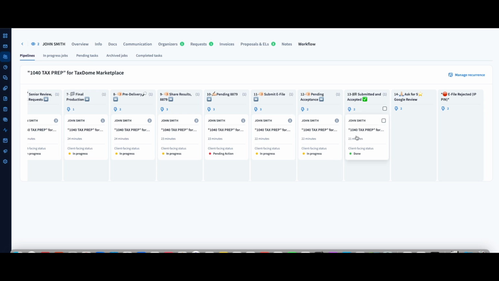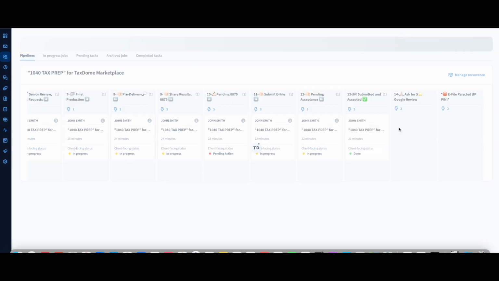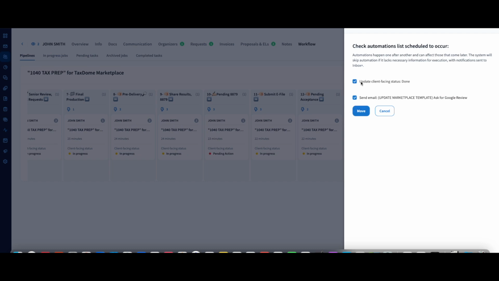But if you feel like you did a good job with this client, you want them to get an email that says, hey, I want you to leave us a Google review. You drag them there, and it will still keep it as saying done, but it will send them an email that says ask for Google review. And you see update marketplace template.